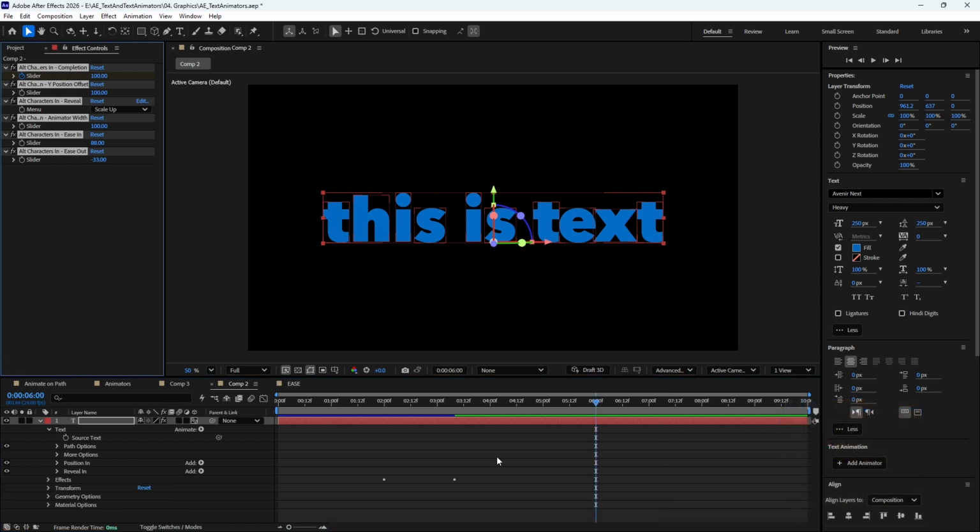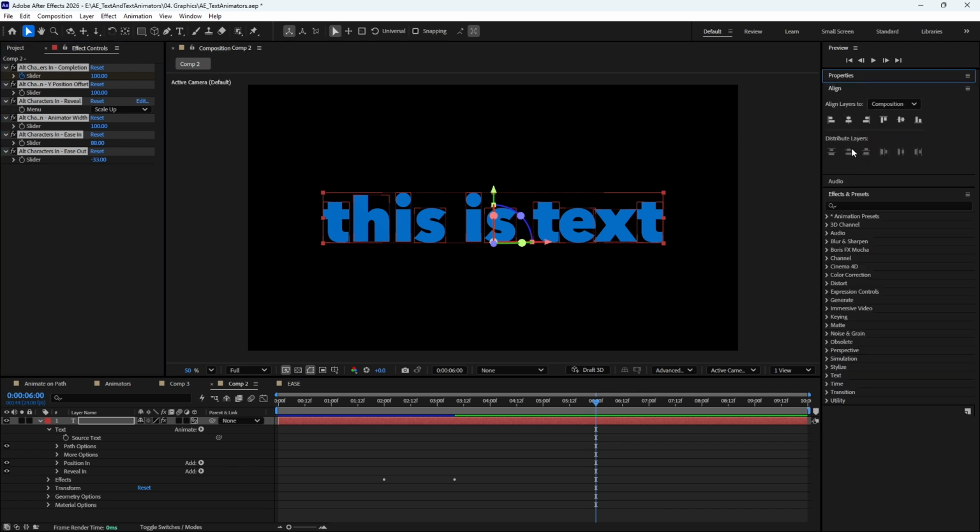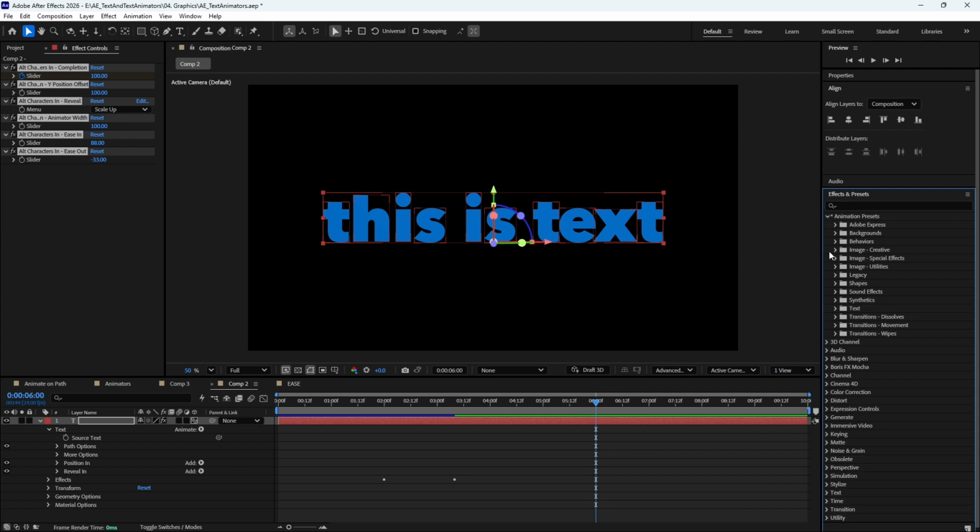To find those presets in After Effects, I'm going to go over here and collapse my properties panel. And I'm looking for this Effects and Presets panel right here. Open that up, and then right there at the top will be the animation presets. Open that up and then drop down to text. And there are all the categories for the presets.